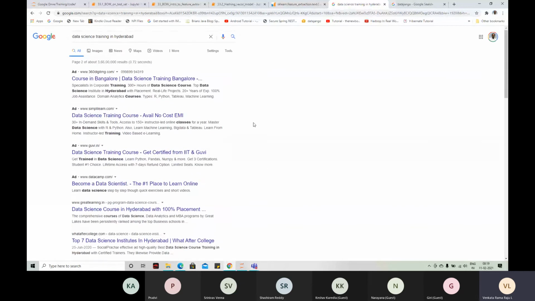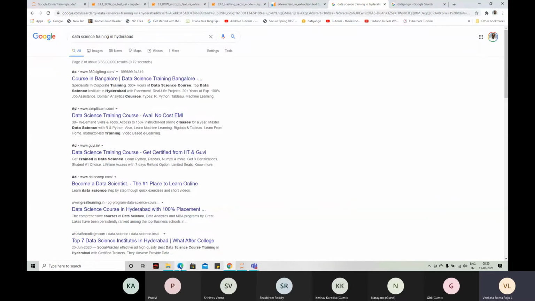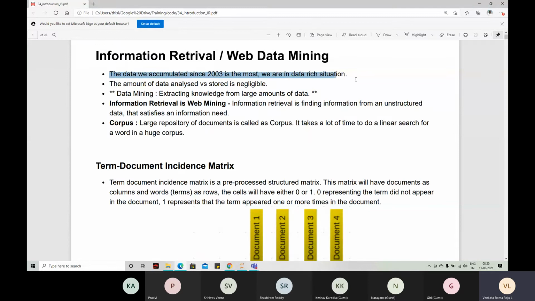So information retrieval is a very important thing in organizations also. In one of our students' companies, they are trying to build a web application that will pull out RFPs, request for proposal documents, based on text search. If you have to solve that kind of problem, you need to understand these concepts. That's where I introduced information retrieval. It is also called data mining or web mining.